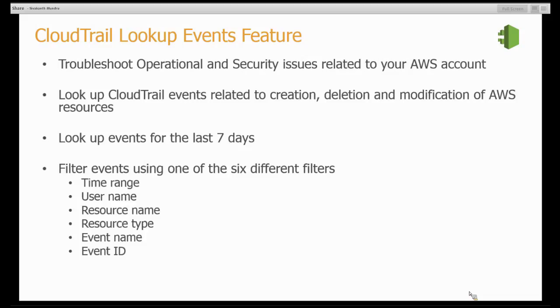Obviously, the read activity is not recorded and shown in the lookup events because of how much information you could be looking at. You can currently look up events for the last 7 days, and you can specify one of the 6 different filters that are available to you. You can filter by username, resource name, resource type, event name, or event ID.